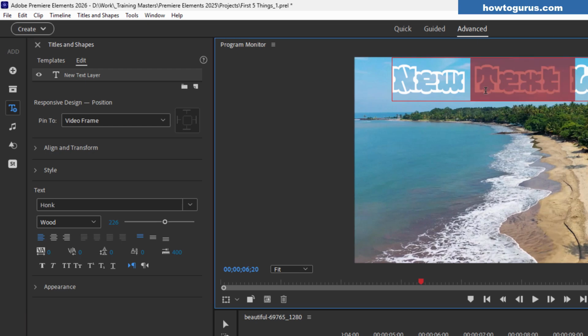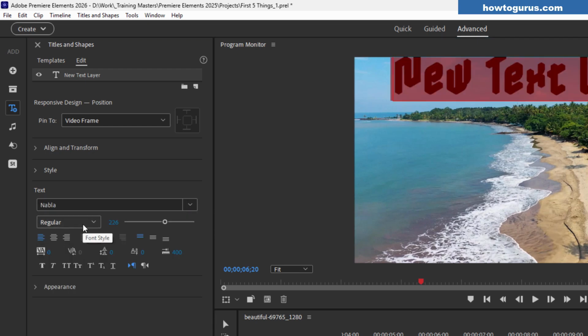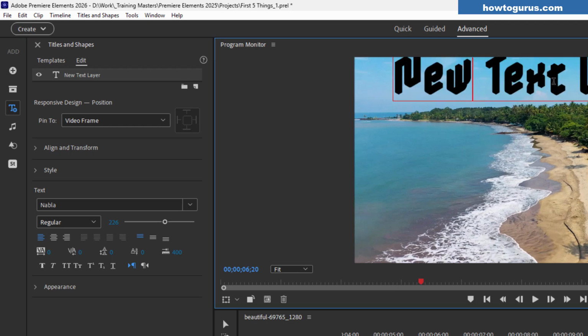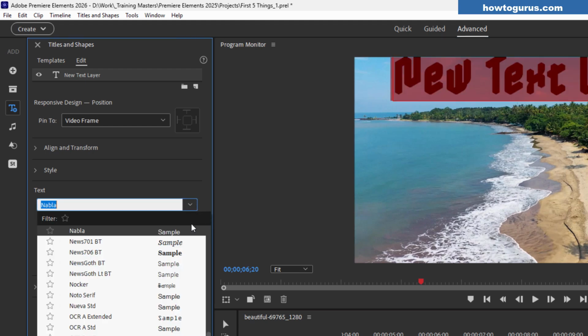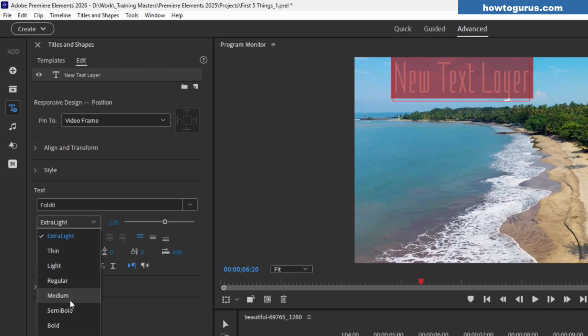Okay, let's take a look at one more down here. This one is Nabla. We'll find that. They're only showing Regular on this one. But if you look at this typeface over in Photoshop Elements, you get some different options, different choices in there. So this one's a little limited here in Premiere Elements, but it is basically a color font. Another one to take a look at here is called Fold It. Let's find this one. And again, this has several different variations built right into the font.